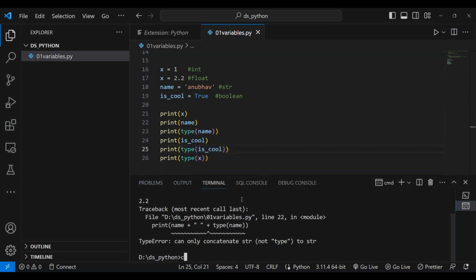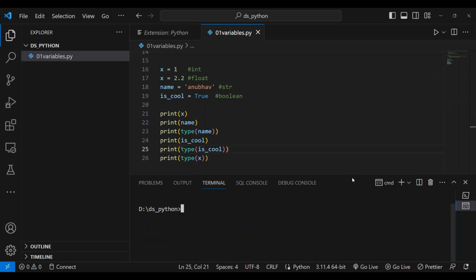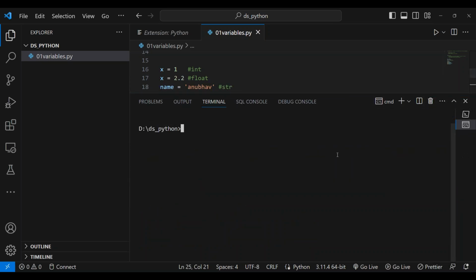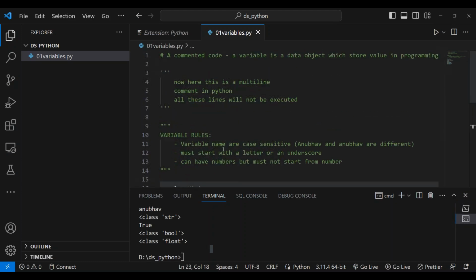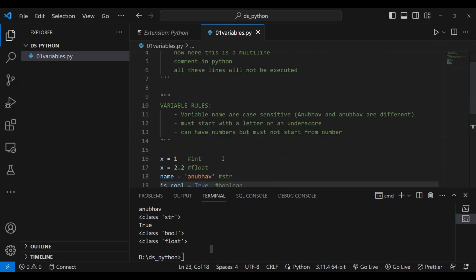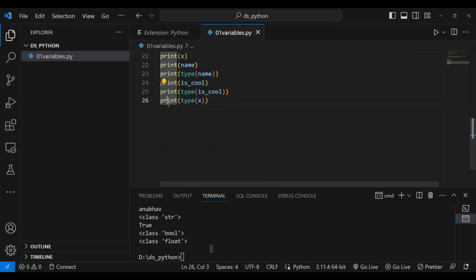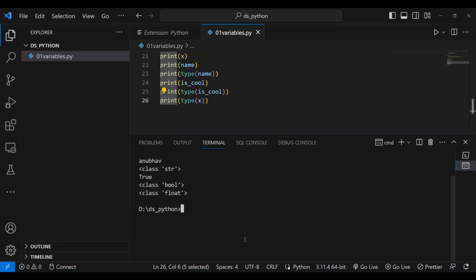Okay, let's try now. CLS command to clear the console. CLS to clear the console, and run. You can see I've got Anubhav as a string. I've got True as a Boolean. I've got float. So these are the different data types we have over here in the system. Makes sense. So that is the creation of a very simple variable and printing the data on the console for testing your Python program.